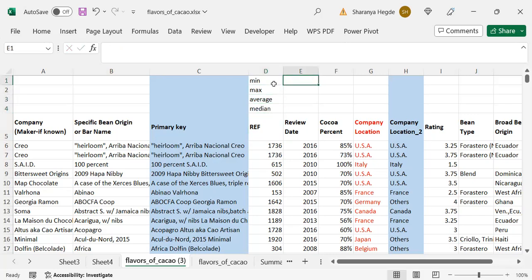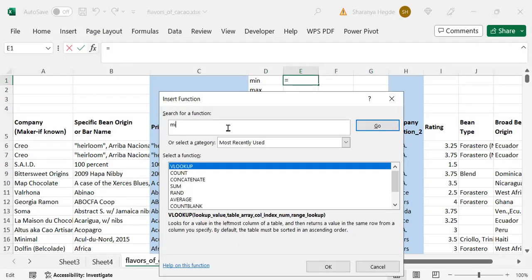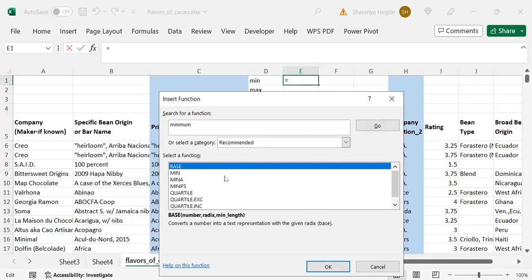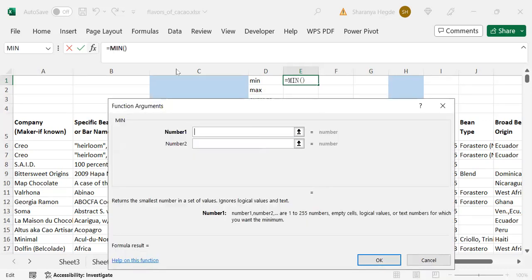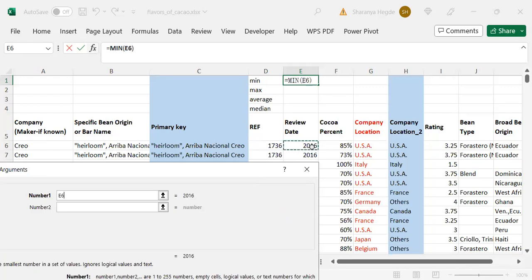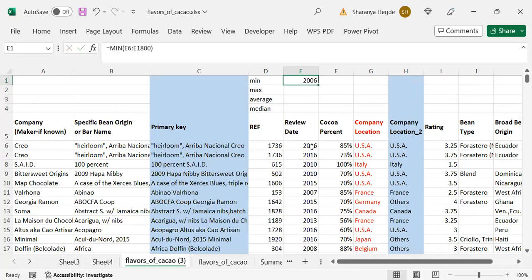Okay. So again, the easiest way to do it is to go to formulas, insert function, and just type it over here. So I want the minimum. Okay. If I say go, it'll ask me where do I want to see the minimum, and I want to see it on my review date. So I will just pick it up from here. Okay. So here you go.